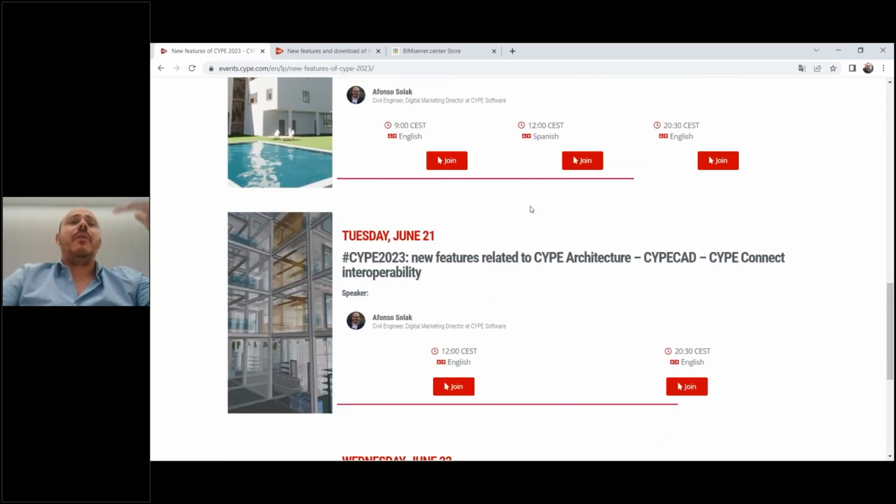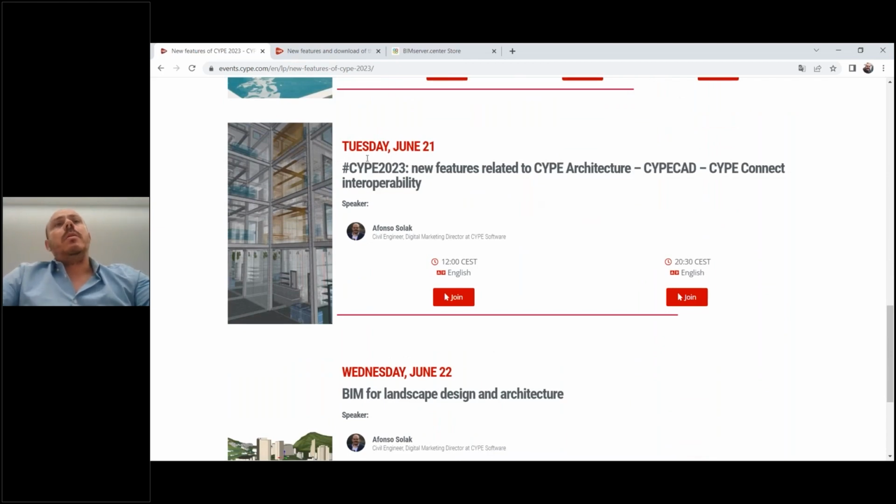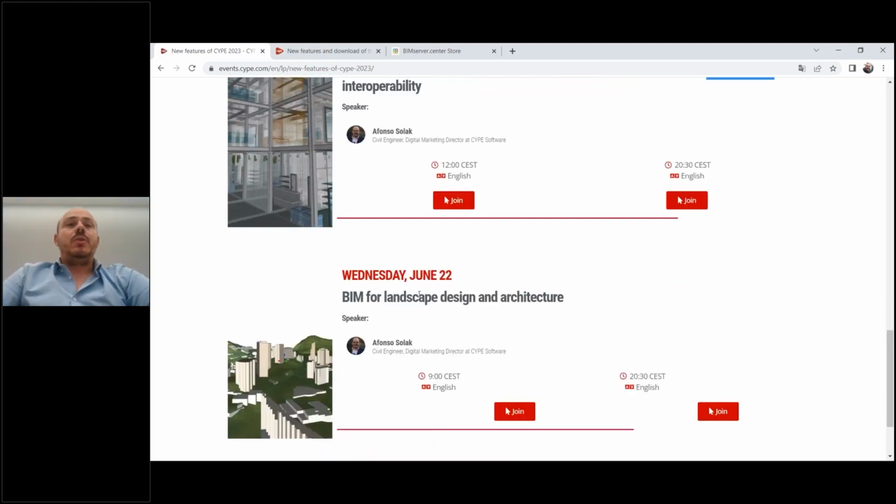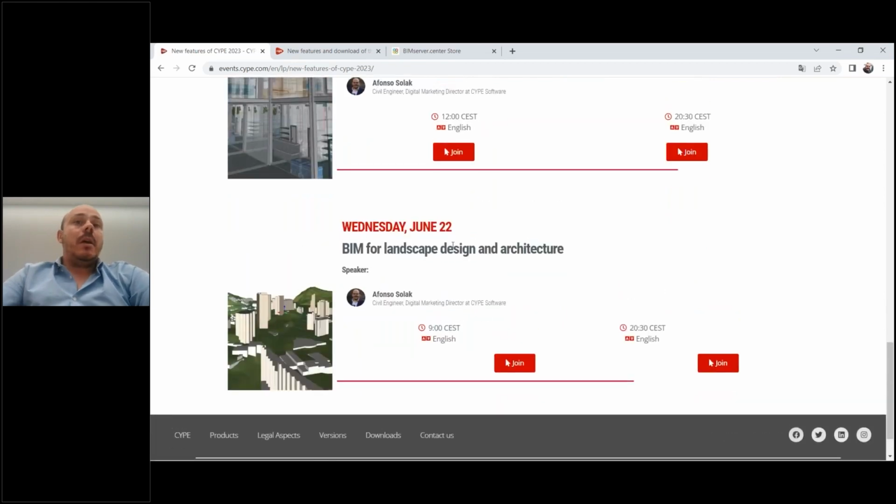Next week we also have 2 seminars. One is going to be on Tuesday, June 21, on the new features related to CYPE architecture, CYPE CAD, and CYPE Connect interoperability. We'll see how to exchange information between those 3 programs, sending and receiving information, and the main differences that we have in the 2023 version.